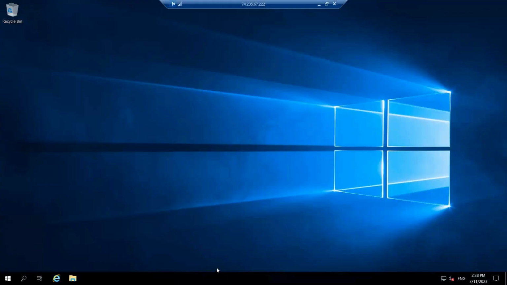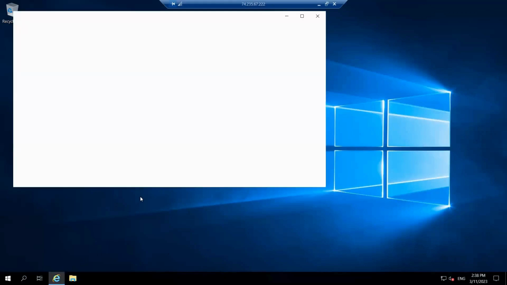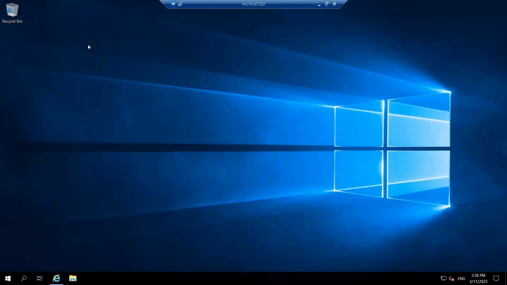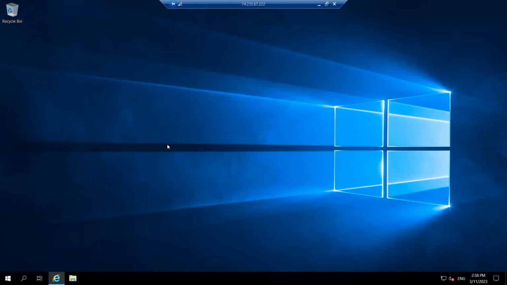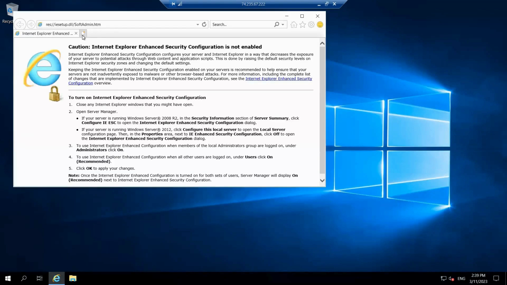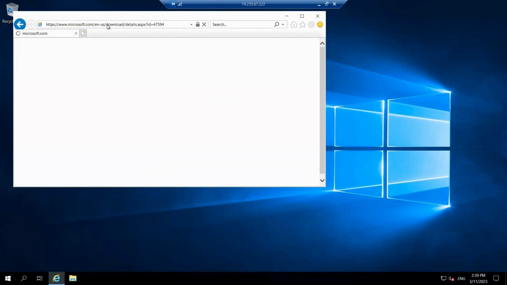Open your VM. Open IE. Guys, if you don't turn off the security, this IE won't allow us to browse any websites. For that reason, I have turned the security off. Don't use recommended settings, ask me later. Now open IE. Top, paste, Control V. Enter.